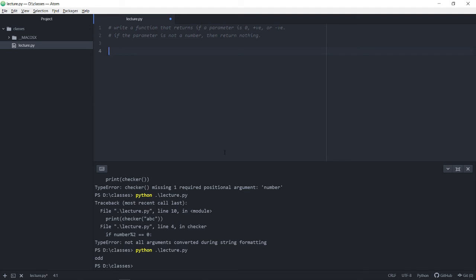So I've added a few more things here. So let's see what's going to happen. So I'm going to start by defining a function, and let's just call it number checker, right? So number checker.